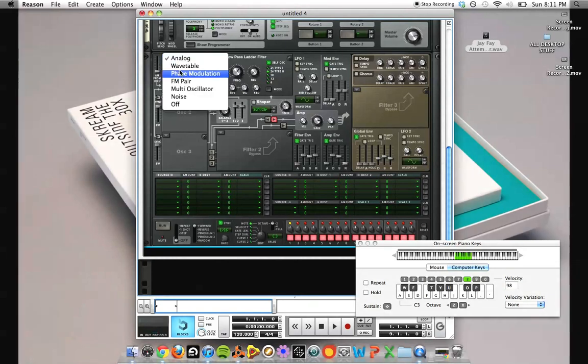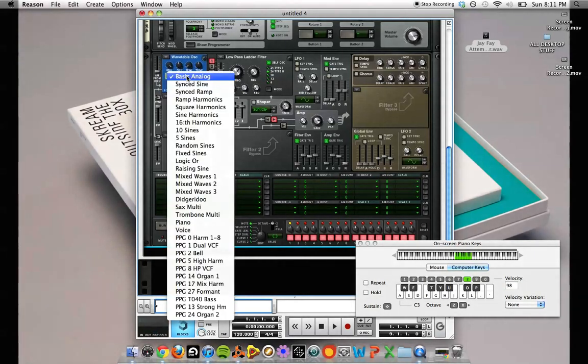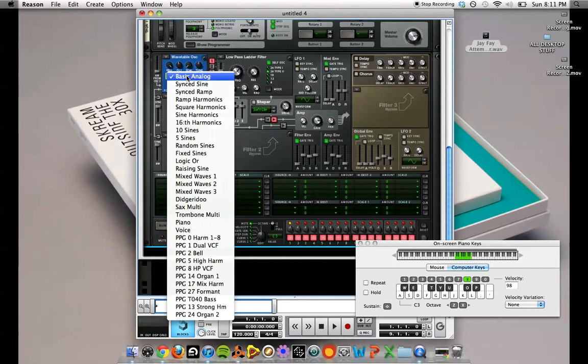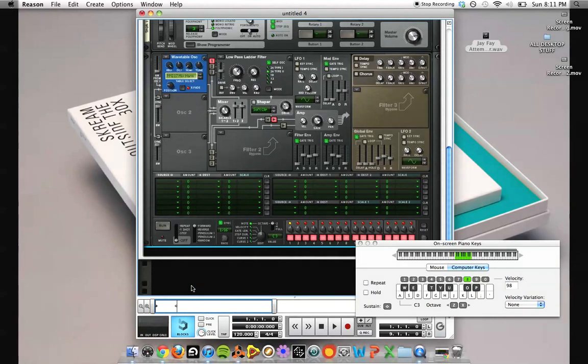But anyway, instead of an analog synth, we're going to use a wavetable synth, and we're going to set this to a PPG 17 mix harm. I don't know too much about wavetable synths, but they are pretty powerful stuff, and I've just been messing around with them a lot, and you can get a lot of cool sounds out of it. So, set the position to 117, and you can turn the crossfade off. All this can stay the same.